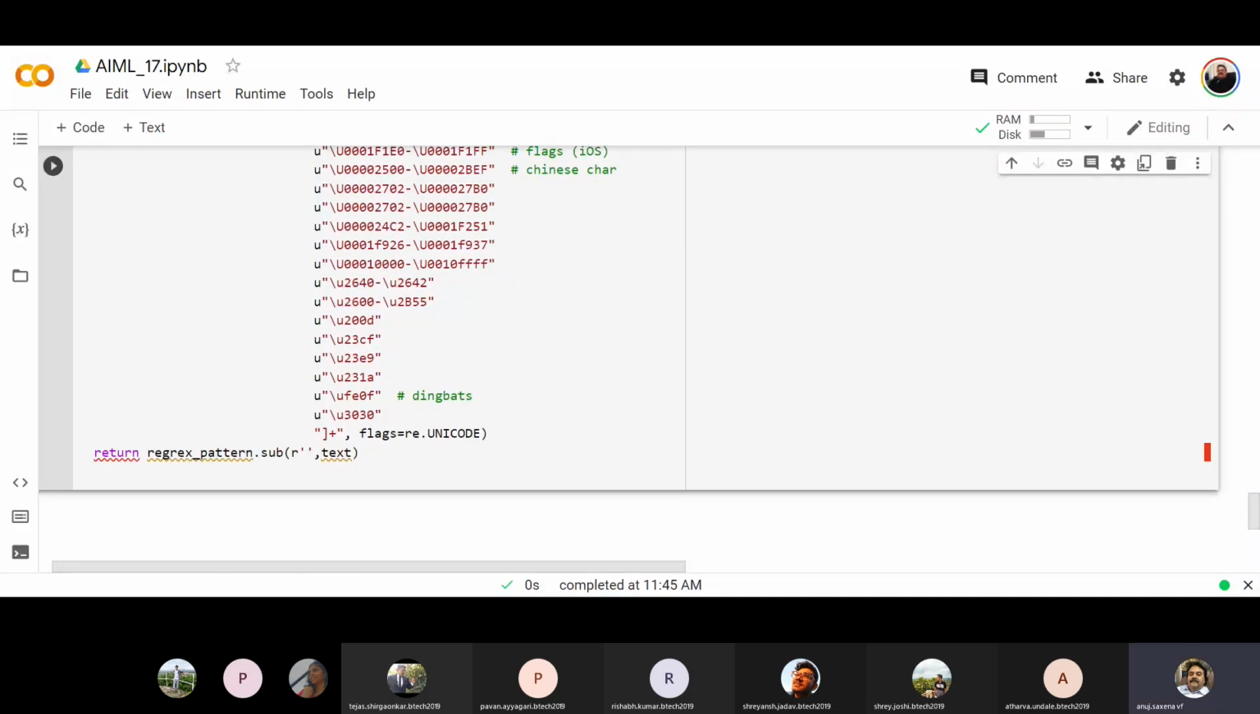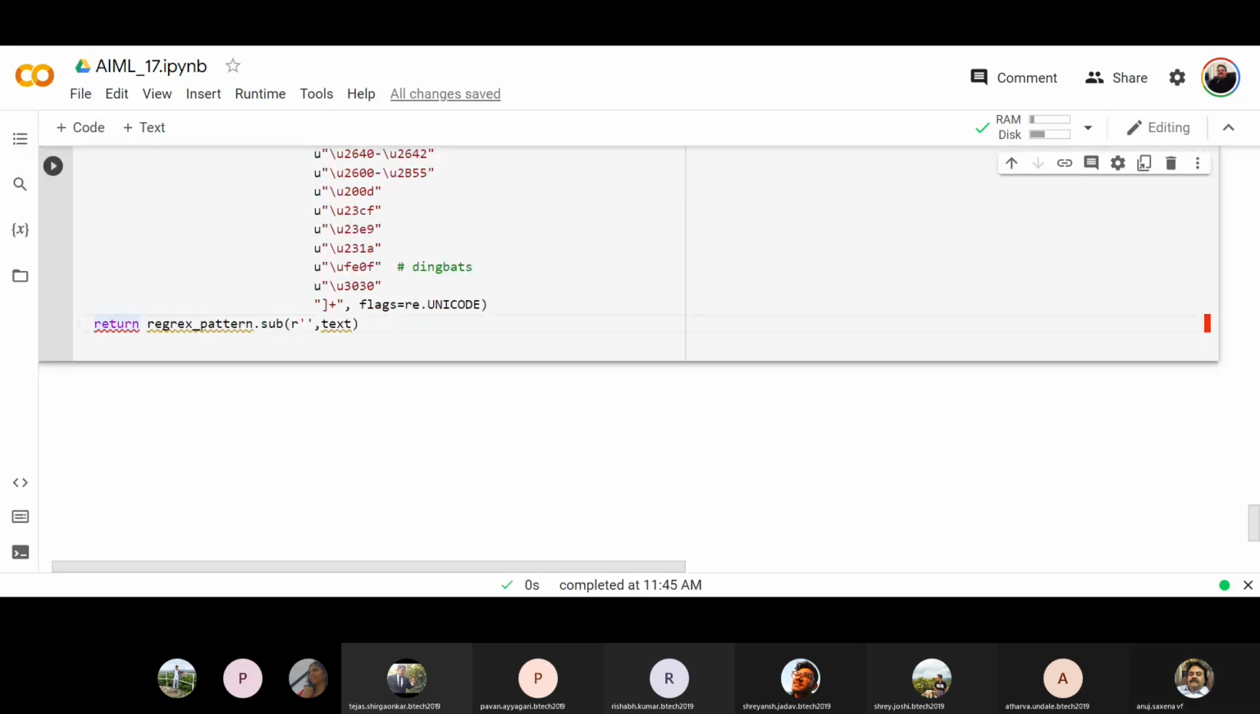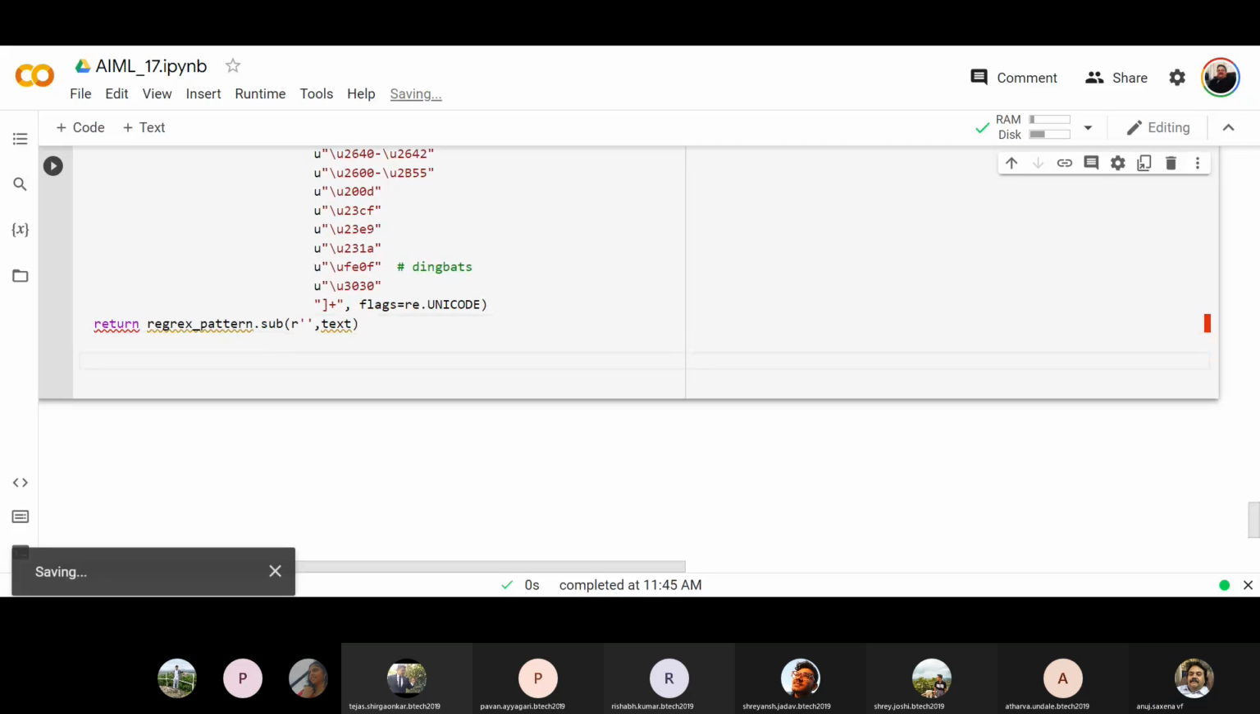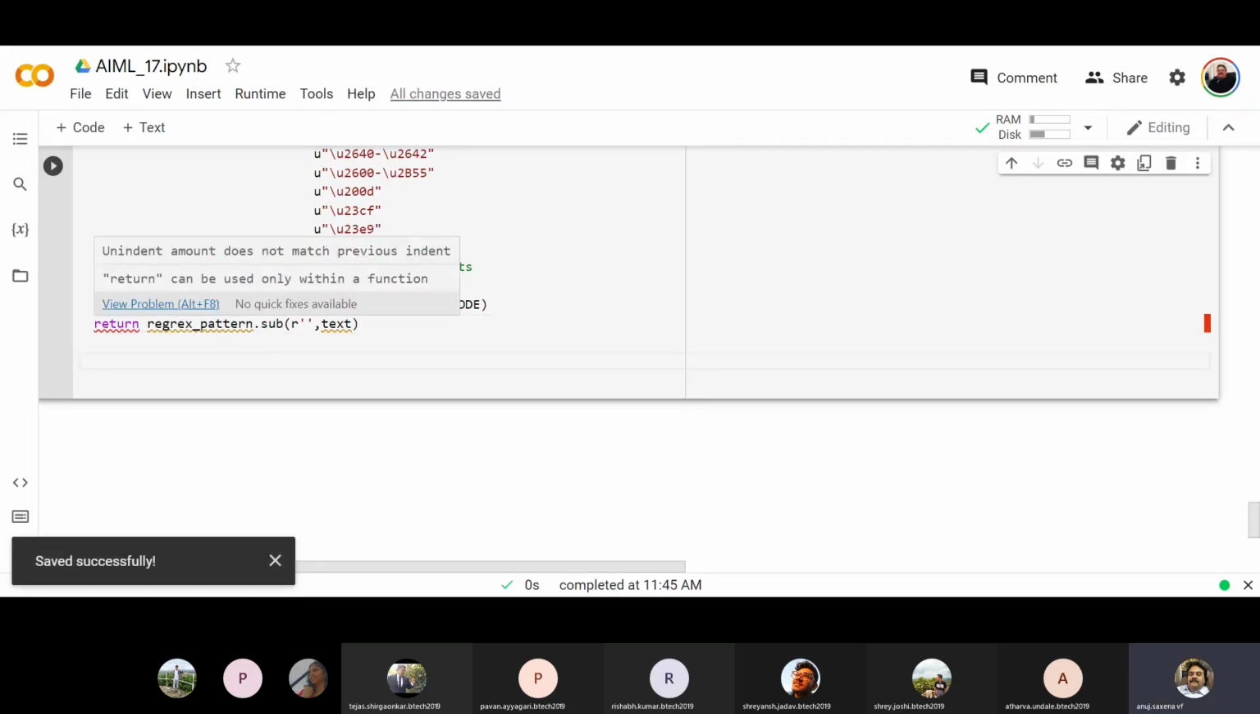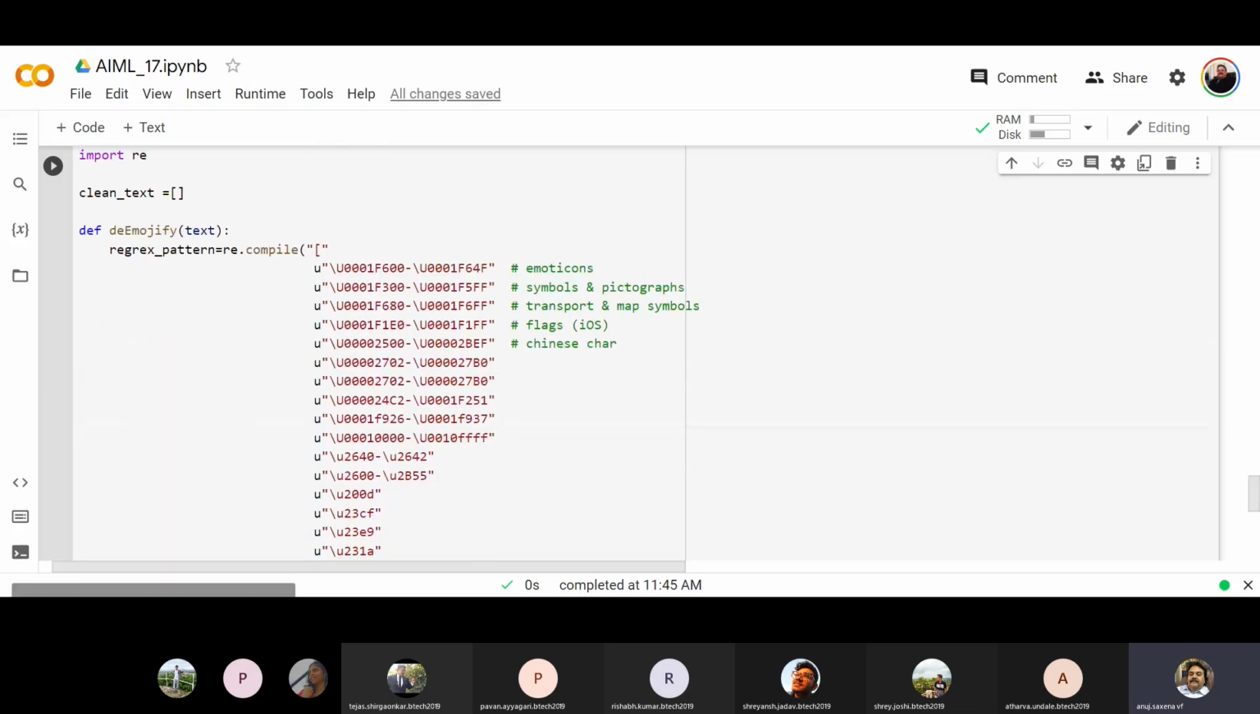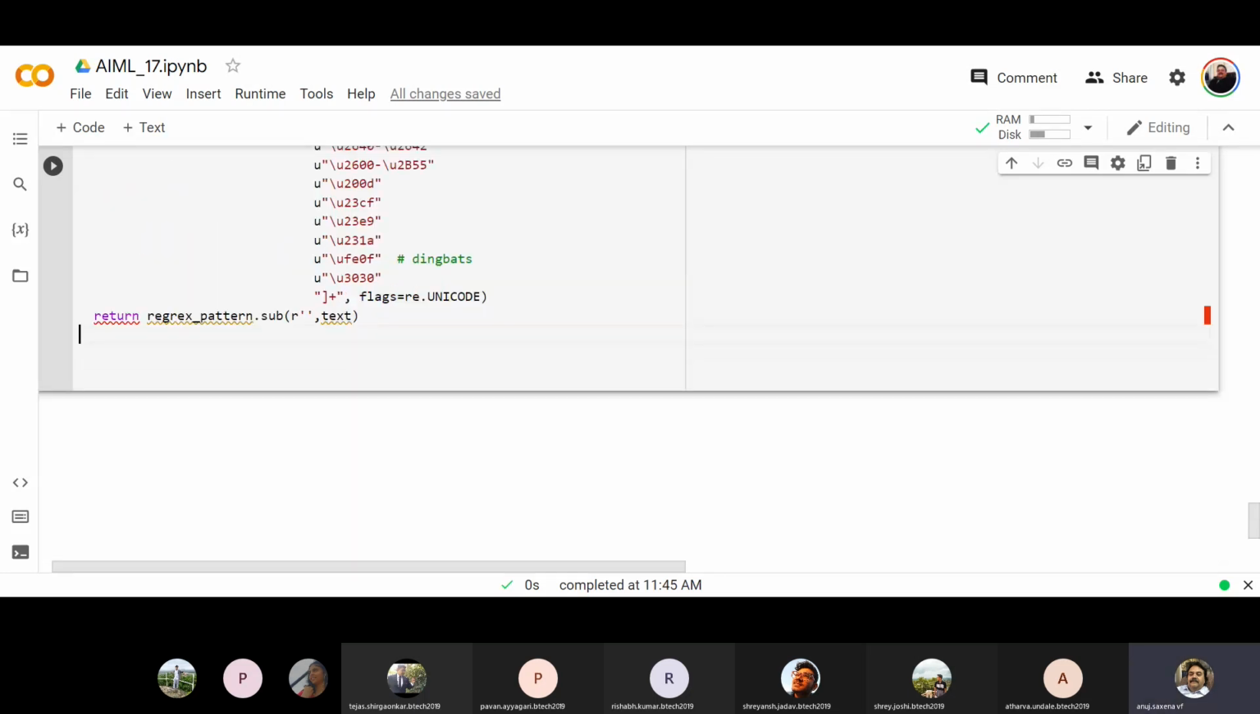So I return this regressive pattern. This should be okay. Save and see why it is giving me red. It may be because of indentations, but now it is okay. Anyway, run it and see.